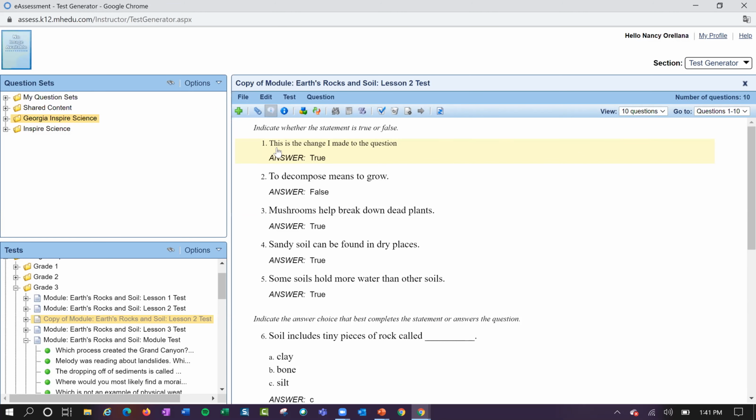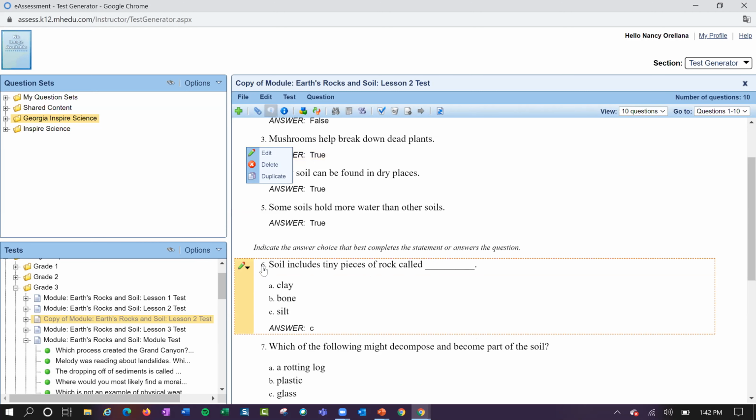So now you'll notice here's my question. This is a change I made to the question. I left it as true. I didn't change that. The other thing that you can do for any one of these questions is you can delete the question completely, or you can duplicate the question if you wanted to use the question and then maybe just do some changes to the answer choices and things like that. So you do have an option, and you'll notice that little pencil option comes up anytime I hover over that question. I get those options there.